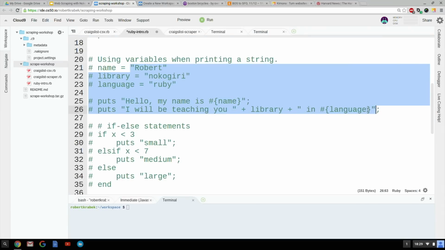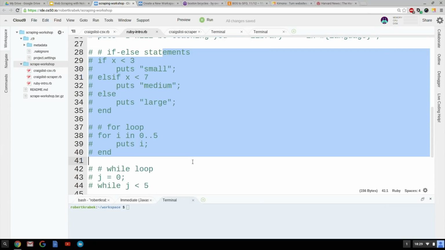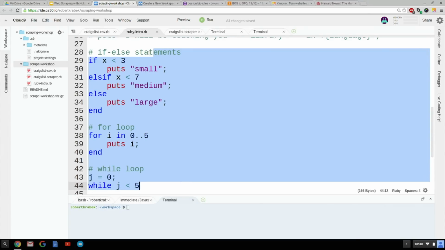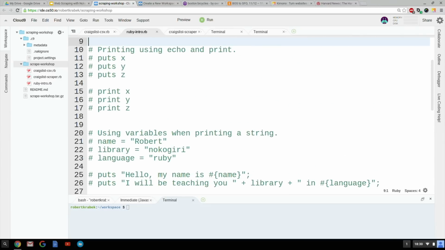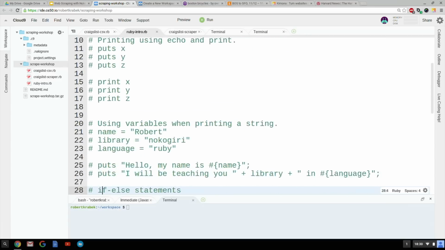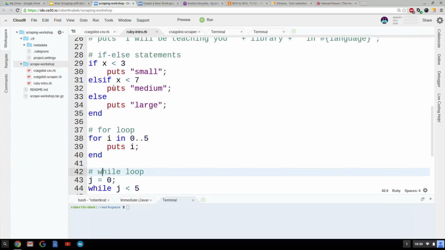Moving on, if-else statements. It's a little different from what you might be used to if you've been working in C. You don't need the parentheses, you don't need the curly braces, and instead of else if, it's a concatenated elsif. So in here, if I've declared x up here, as we can see, x is still 5. So if x is less than 3, it will put small. If it's less than 7, medium, else large. So 5 is a medium number, and I end this block of code with end.